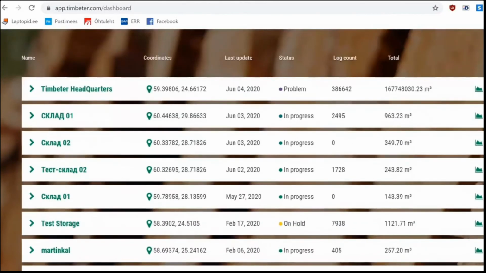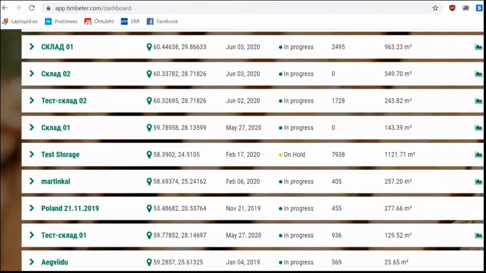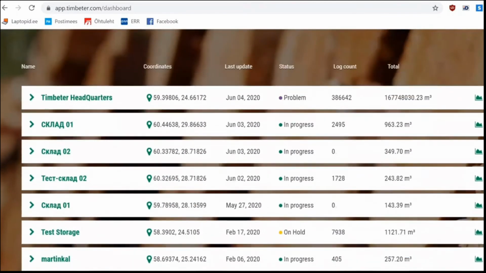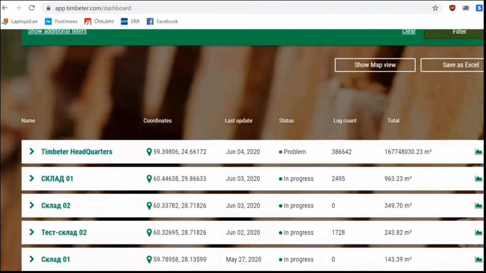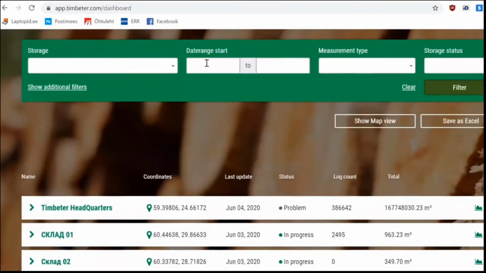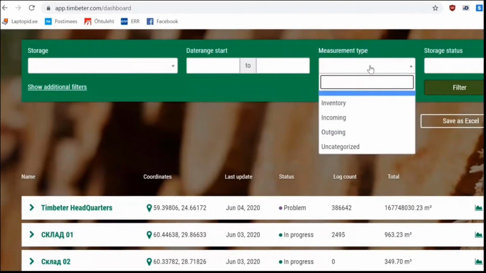Like we showed you, these are all the storages that a person can create at the organizational level, and all the details can be filtered from here on top based on the start and end date or the measurement type, and so on. For example, if this is the incoming type of measurement, these details are also selected on the mobile app while taking the measurements, and so on.